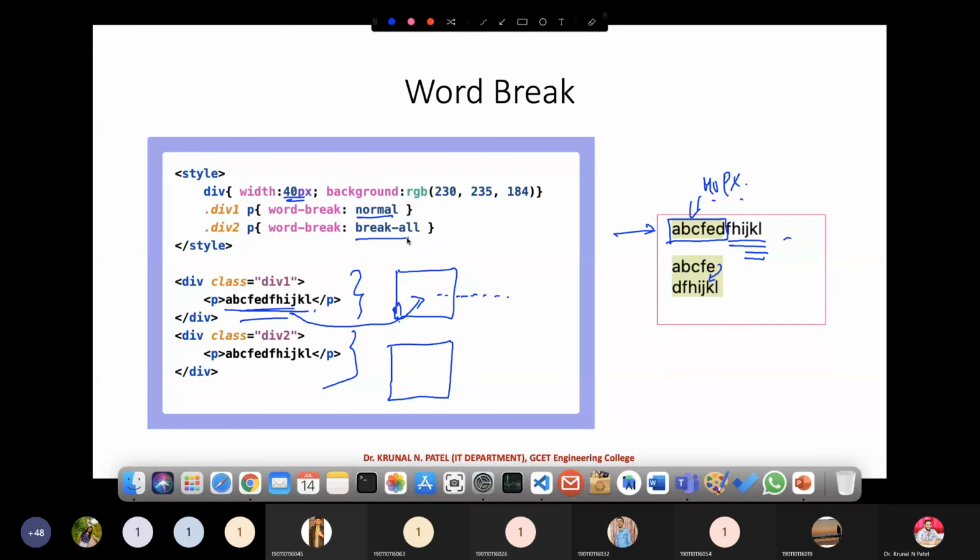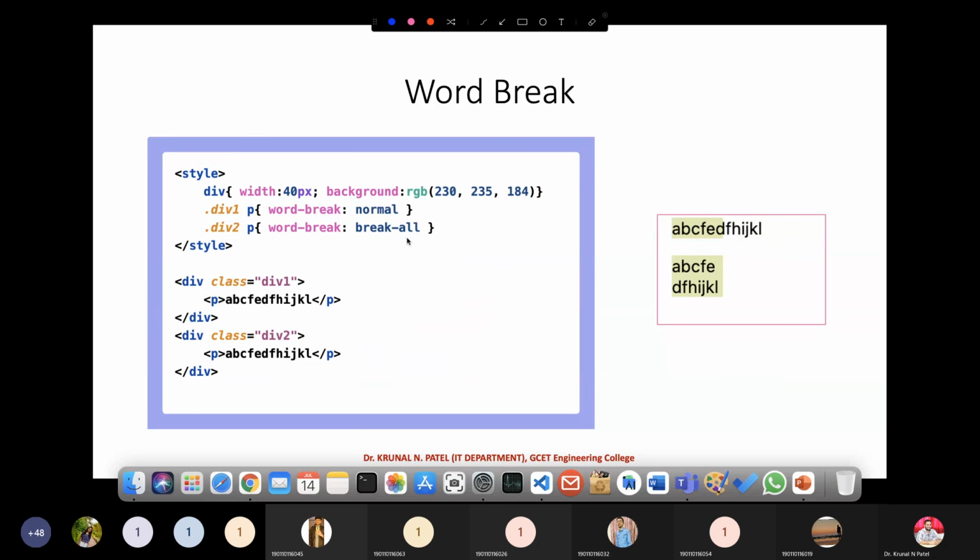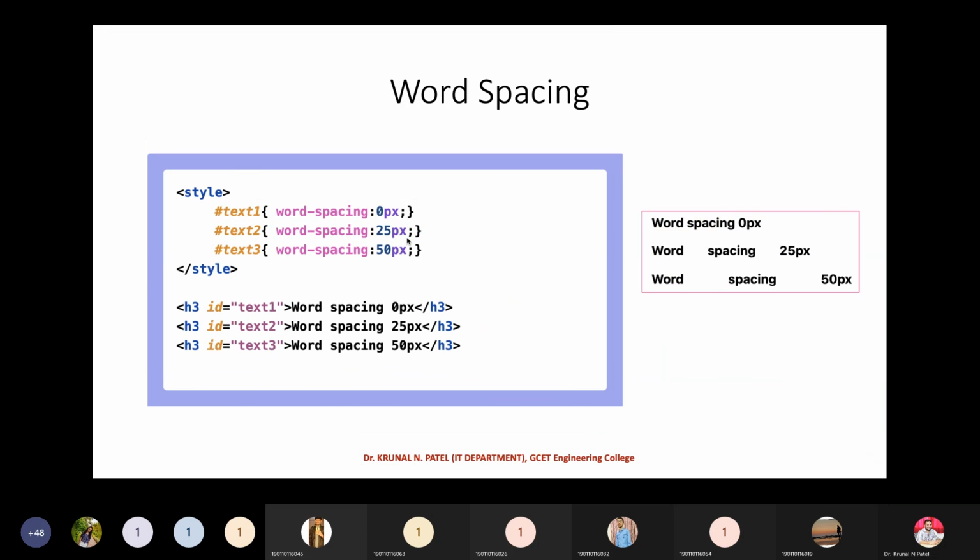This is again an important property, guys, whenever you do text formatting, right? I hope you understand this. This way you can provide word breaks. And next one is word spacing. Here you can see that it will decide the space between two words: 0 pixels, 25 pixels, and 50 pixels. So the space between two words can be defined like this by providing the word-spacing property.